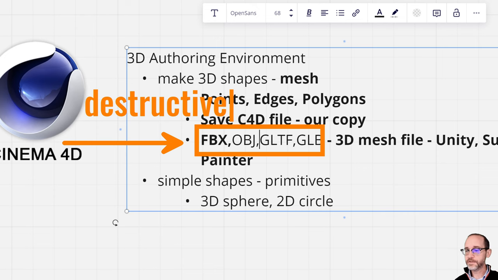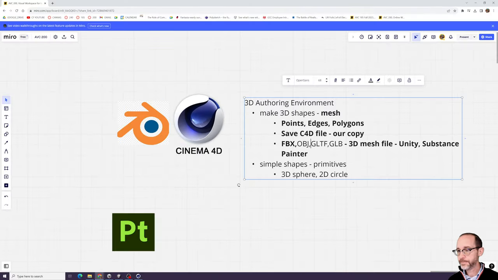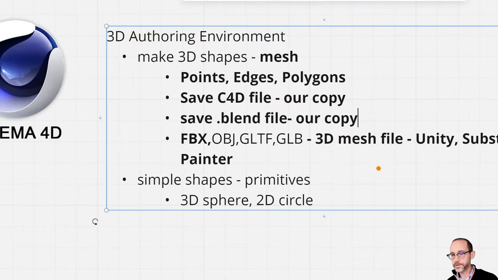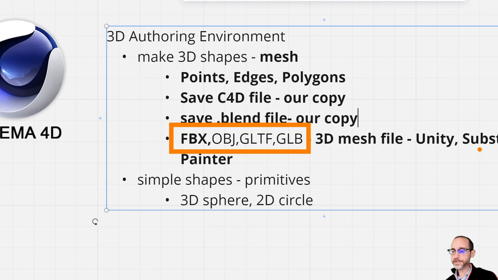And it would be the same thing for Blender. A Blender file is a .blend. And then you can export all these same file formats from Blender as well. OBJ, GLTF, GLB.